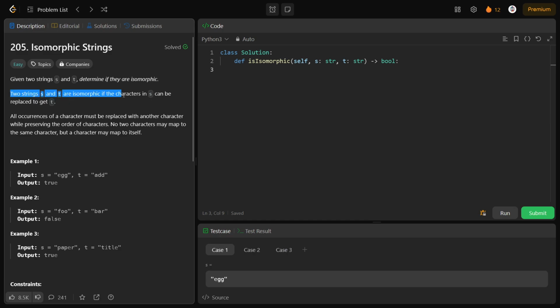Two strings are isomorphic if we can replace the characters of one string to make the other string. If I replace any character from string S with the character of T, and it is possible to make the string vice versa, we can say it is isomorphic. Also, no two characters can map to the same character in the string. All the occurrences of a character in a particular string can be mapped to another one.